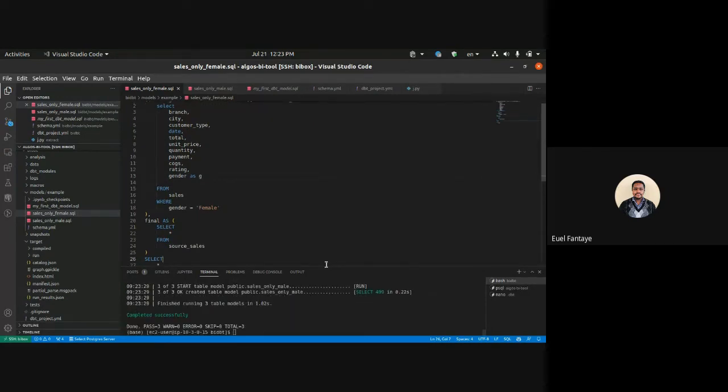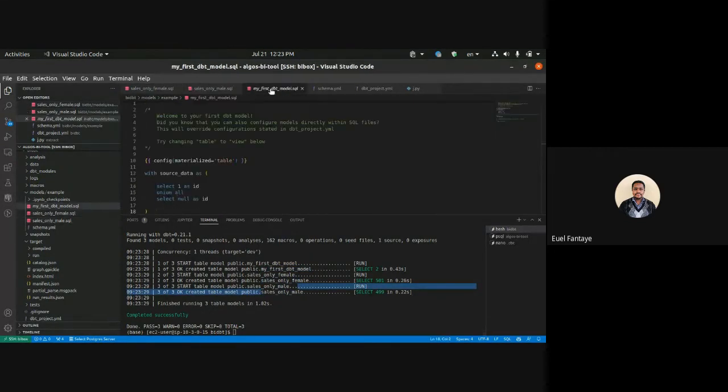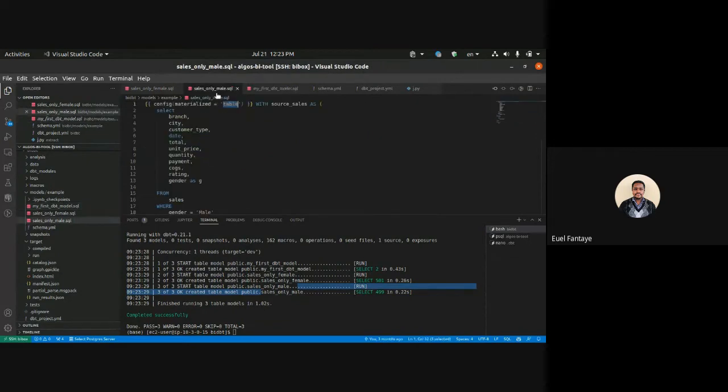So it's compiled successfully and it's giving me information. So this is my first dbt model, and sales only female and sales only male. All of these SQL statements are now compiled, and if you have an error, it will show the information where the error is.